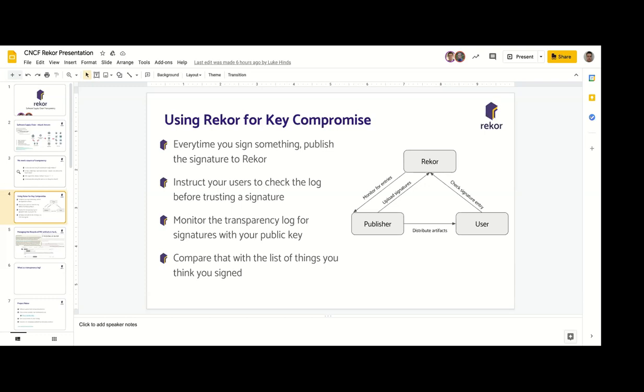And then you compare that with an internal list of things that you think you've signed. If anything ever shows up in that log that you don't remember signing or you don't think you've signed, then you know that your key has probably been compromised and it's time to rotate and get a new one and instruct your users that those particular signatures aren't to be trusted. So it also helps you control the blast radius there a bit.